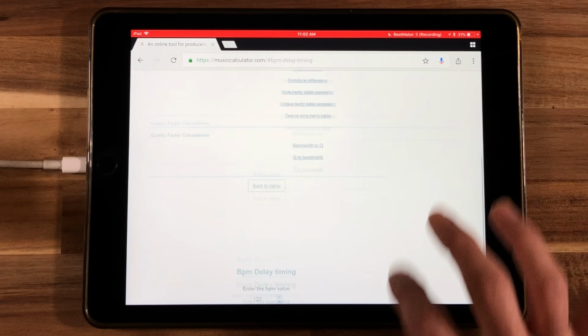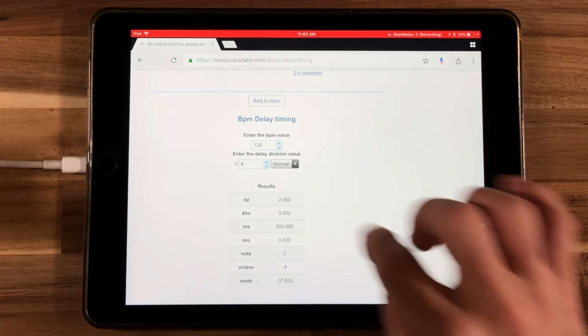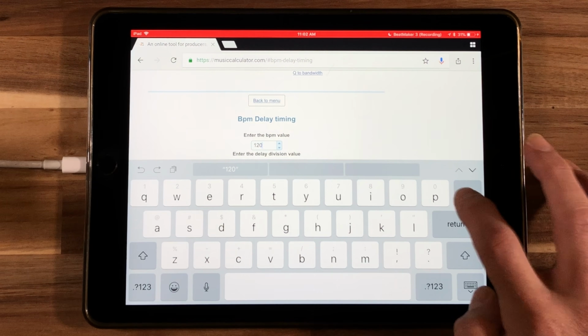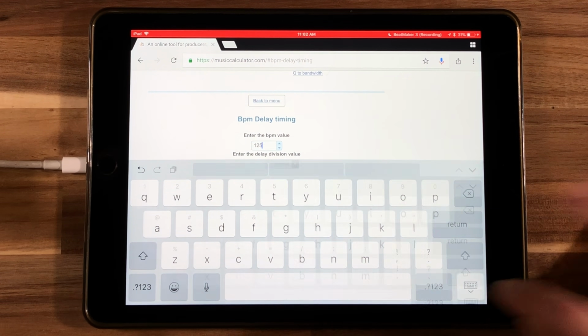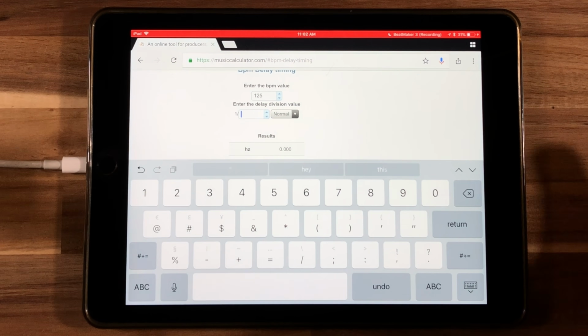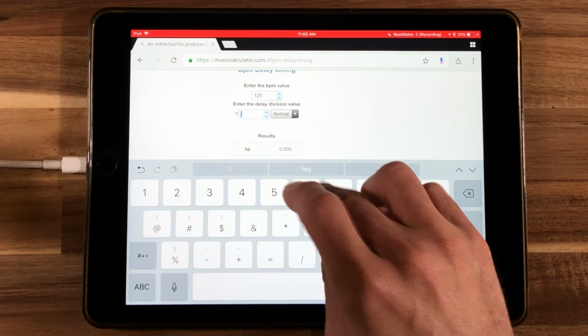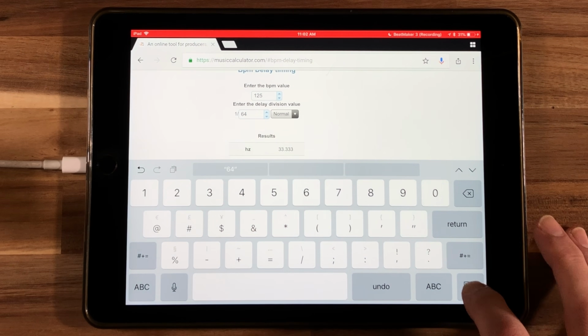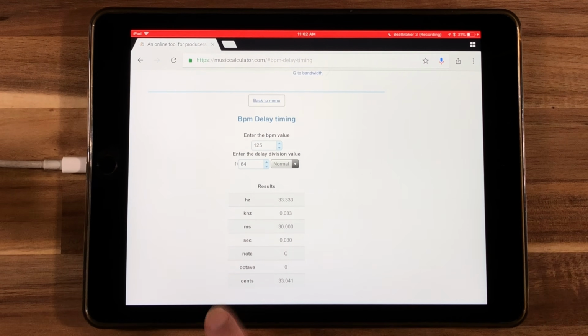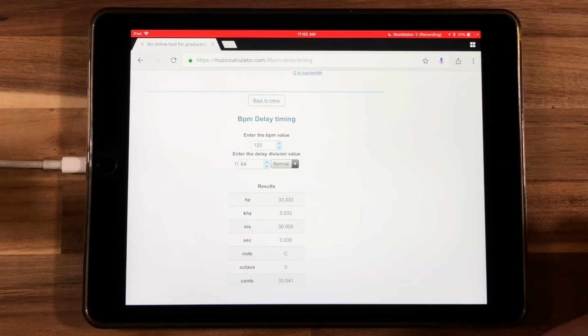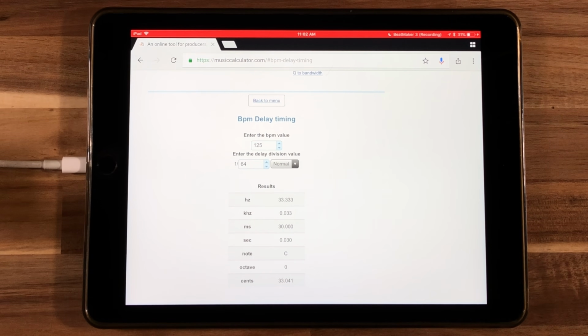Let's see here. Make sure we're in delay timing. Okay, BPM delay timing. Fantastic. We're going to put in our BPM, which is 125. And I usually like to sync this to like a 32nd or a 64th note. So we'll put in 1/64. Okay, and this is giving us our milliseconds of 30 exactly, 30 milliseconds. So we're going to need that number in just a minute.